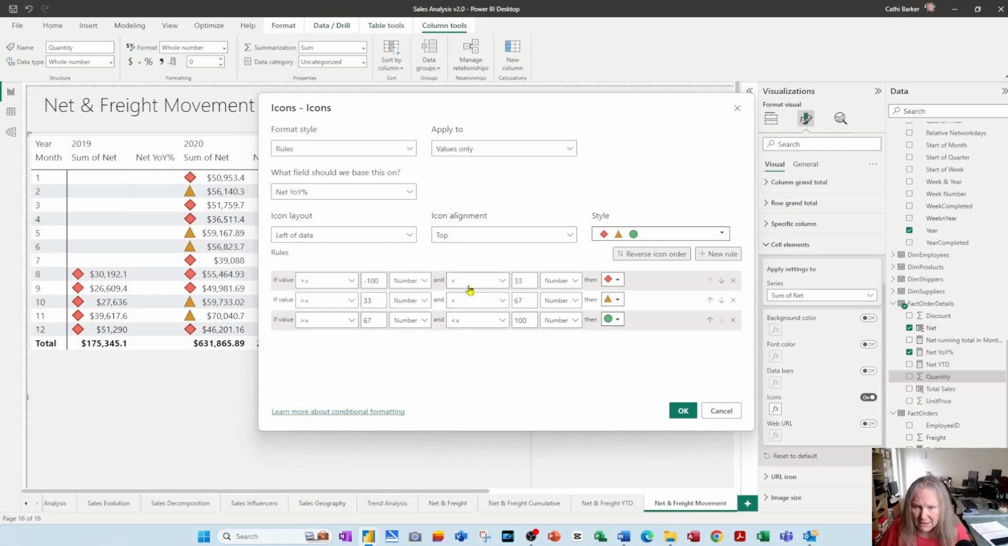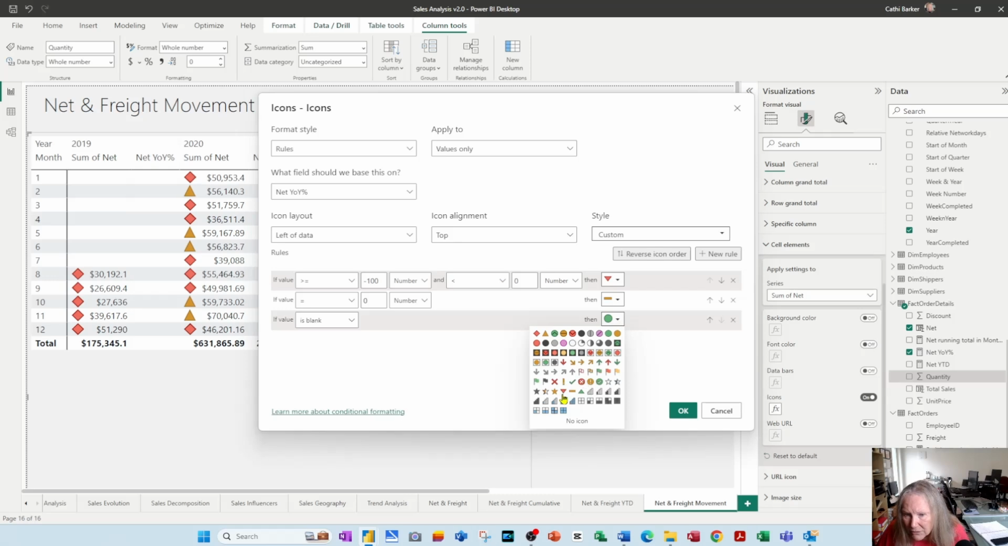then, and less than, say, 0, then I want it to show as a red triangle pointing downwards. So if a value is less than 0, show a red triangle because it's gone down. If a value is equal to 0, then I want to show a yellow minus, no change. If a value is blank, then I also want to show no change.